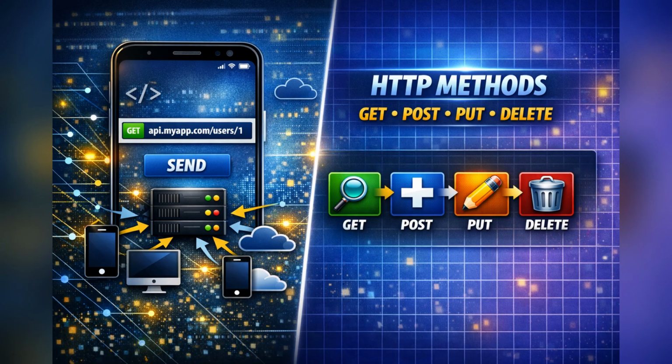Let's say you're building a social media app. When a user opens a profile, your app sends a GET request to a server endpoint, something like users/1. The server processes that request and sends back the user's data, usually in JSON format. JSON is lightweight, easy to read, and perfect for transferring structured information.